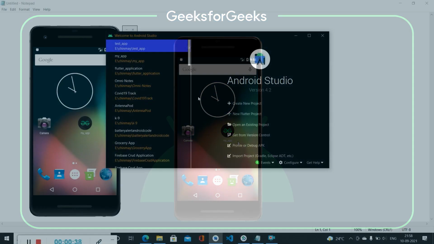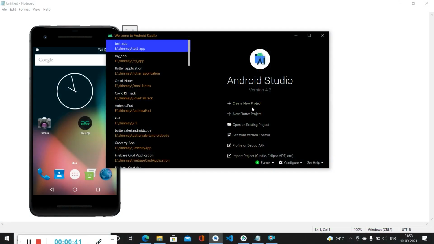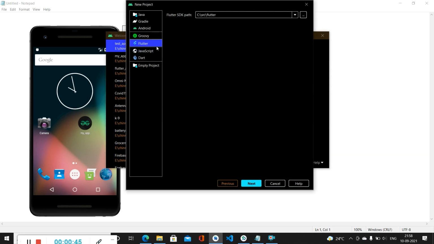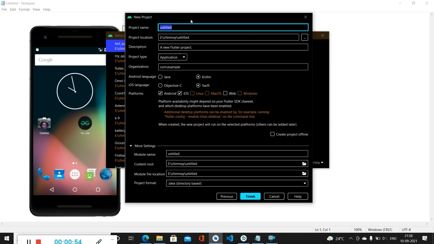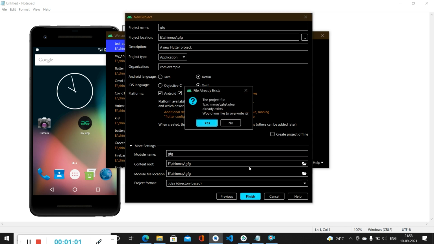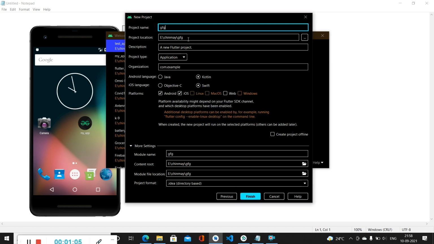So for that, I have first opened Android Studio. Then we will simply click on New Flutter Project. Here we have to select Flutter, and the SDK path is already added. Then we simply click on Next. Here we have to specify the project name, so I will specify it as GFG. Then simply click on Finish to create this project.